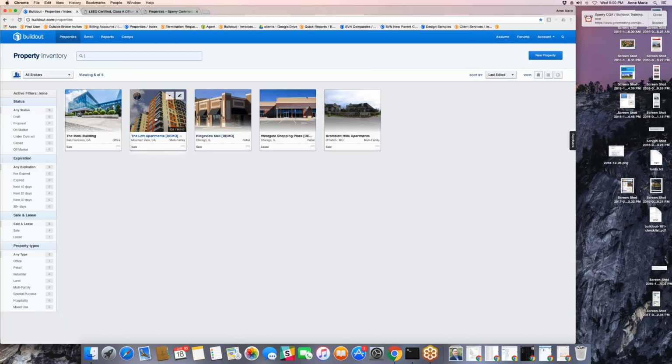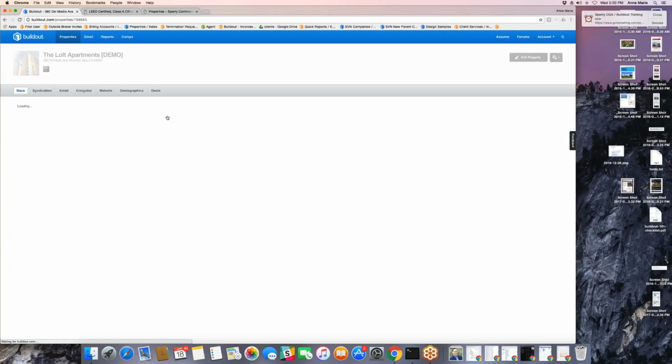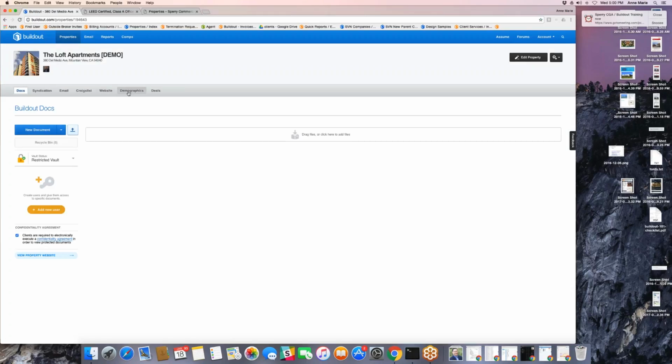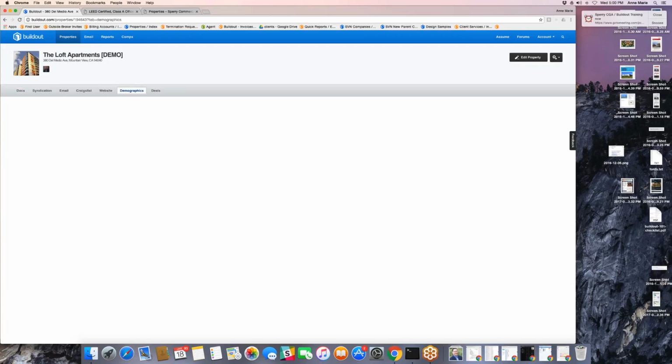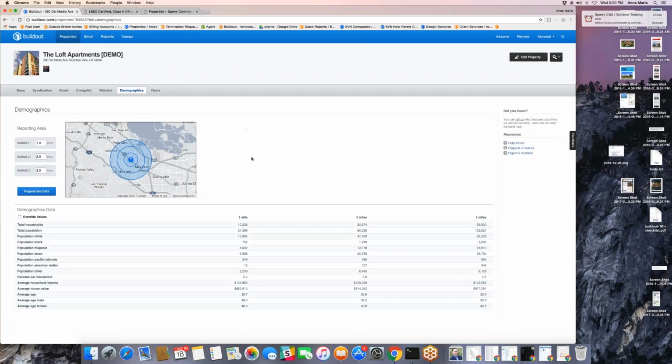Okay, and the last thing I want to go over is that demographic stuff. Now, one of the tabs that's available in the property listing page is demographics. Now, this is where you can set the radii for where you want the reporting area to be. It's where all this information is going to populate based on. You've got the intervals 1, 2, and 3, which you can change to update the radius.